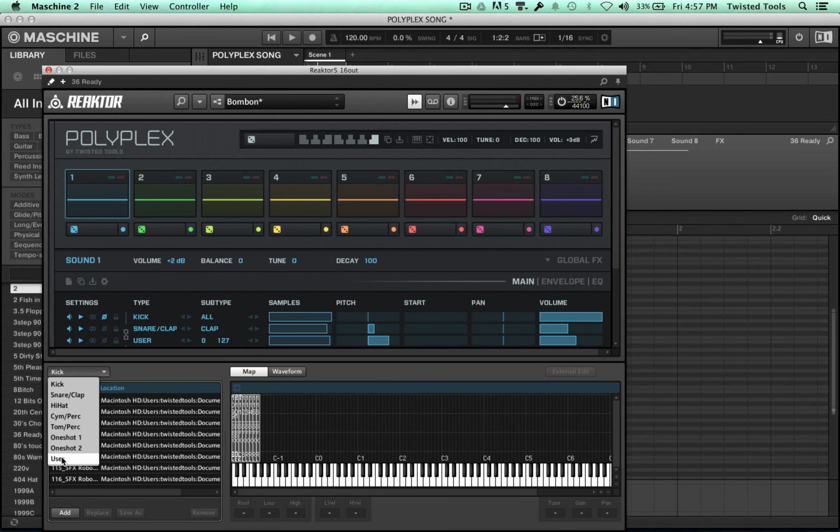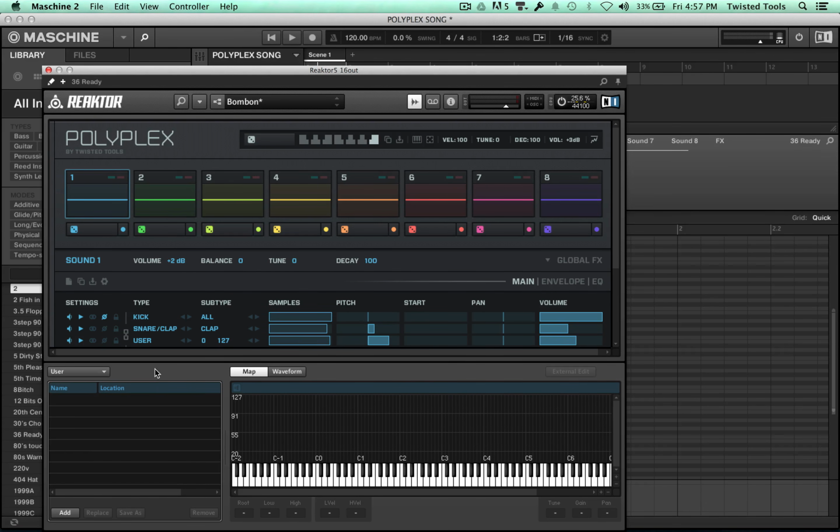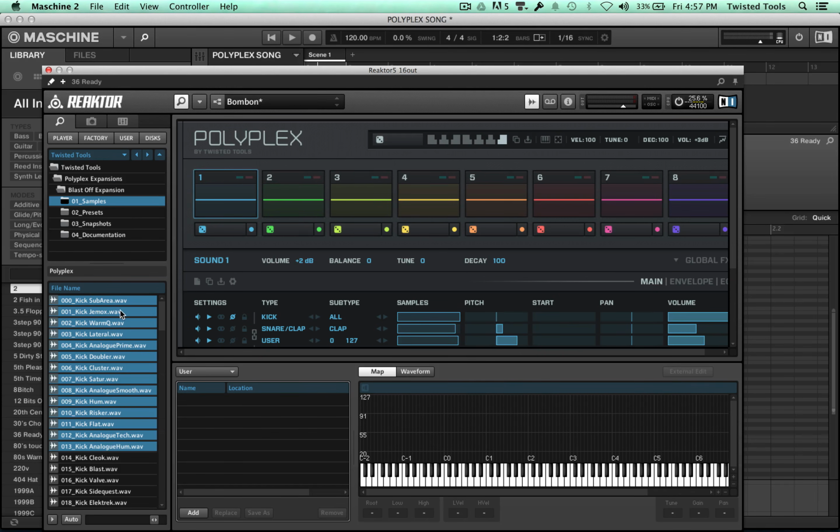What you want to do is use the user map here. The user map allows you to load your own sounds into POLYPLEX without overwriting any of the factory sounds. So in order to load sounds into POLYPLEX, you could drag and drop from your desktop, or you could use the Reactor browser and navigate to some files. I've got about 13 files selected here right now.